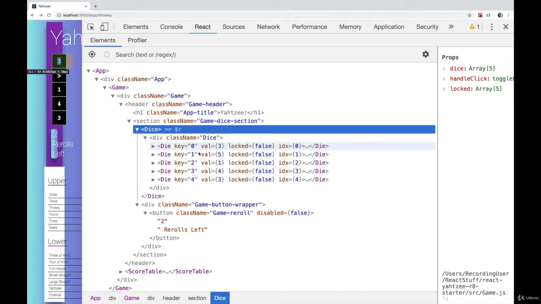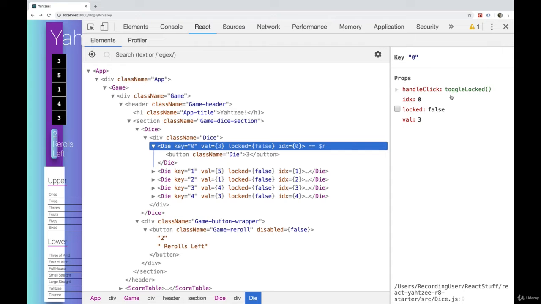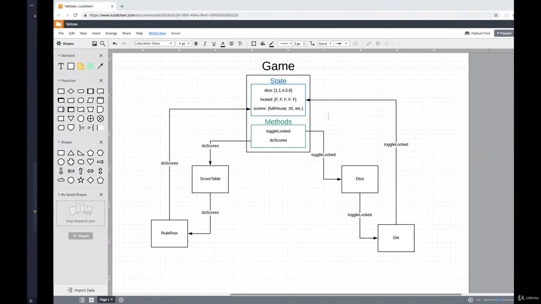So it's just a parent for these 6 die components, and each die component is pretty simple. It's just a button and it displays a number, and it has no state. There is a method handleClick. That's the one we're going to fix in the next video that's broken. When we click the die, it should be calling a method to toggle this here to make it locked or unlocked. So I have a little diagram over here.